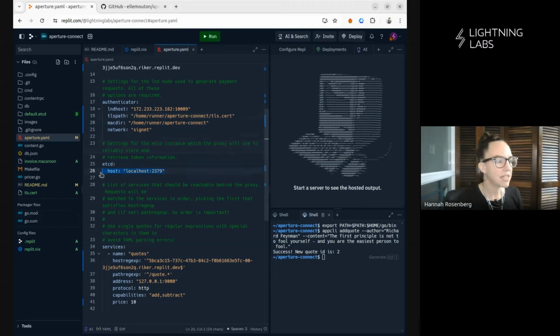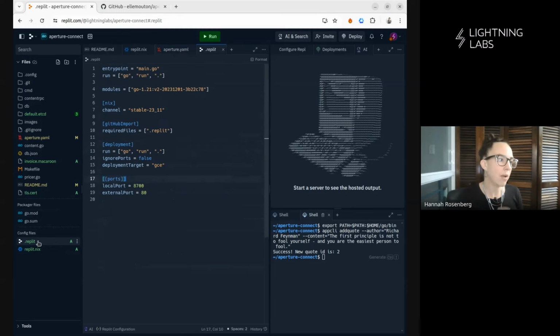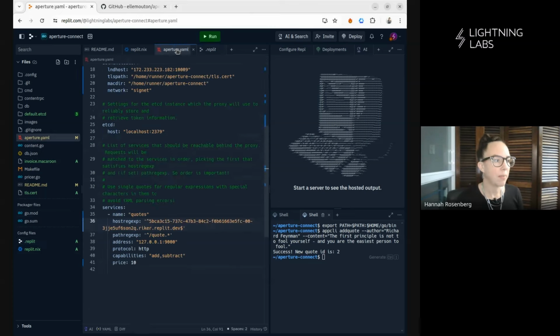We're going to run etcd. That's going to run here. This is where we tell Aperture how to actually handle the content. Again, I'll refer you back to L's video to go into depth on that. But I will note this uniqueness of Replit. Again, check this config. We're using that dev URL here. And also be aware that if you run into any problems reaching this Repl using that dev URL, just check your port settings here. That might help you out a lot.